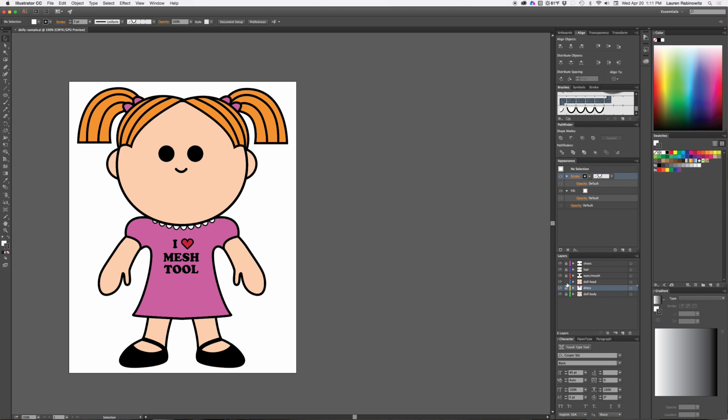I've locked all the layers that I'm not working in. The only layer that I'm going to add the gradient mesh to is the doll head layer, so that's the only one I have unlocked.